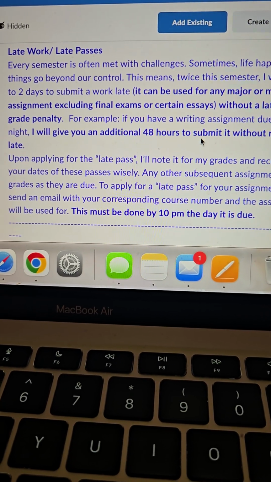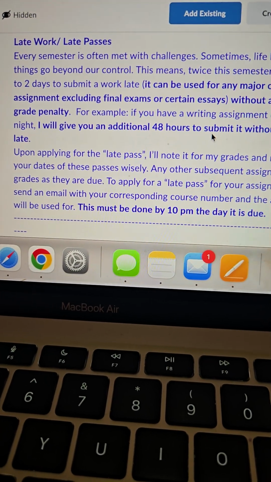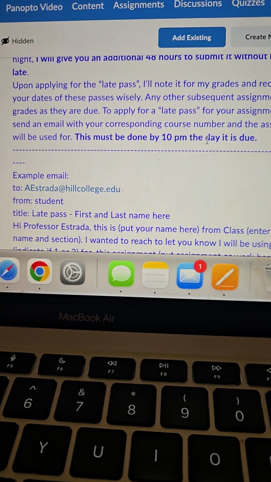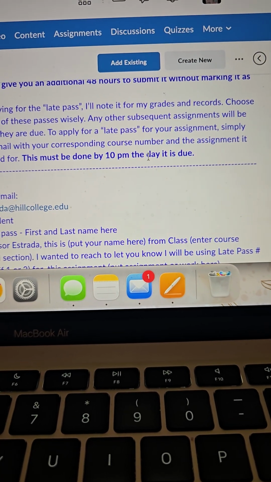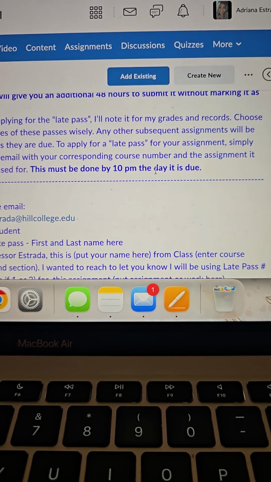In turn, I'll email you saying that I received it and that you are free to use late pass number 1 or late pass number 2. Everyone in the class is given at least 2 to start off with. And once those are done, then we go into our actual regular due dates.